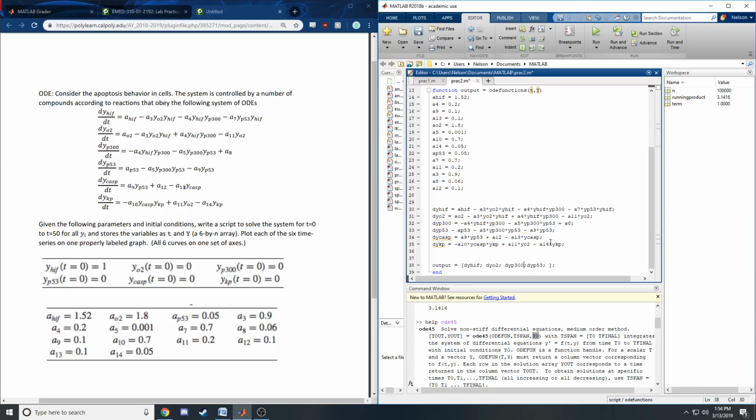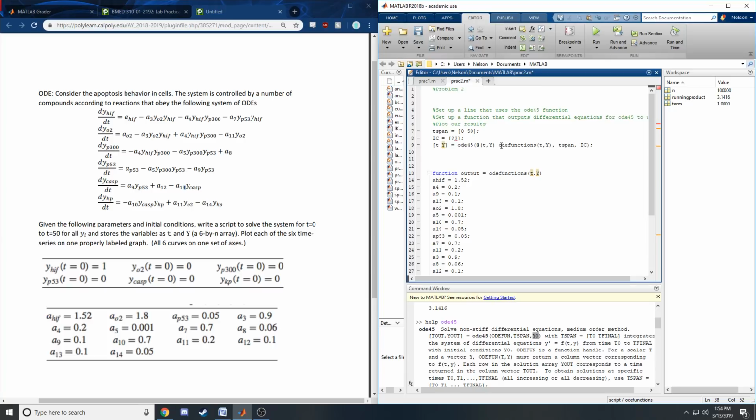Let's organize this to make it not terrible. DYCasp and DYKP. So 1, 2, 3, 4, 5, 6 represents our different equations. Here in this step we define these numerical values, and then here we represent them as differentials to be output into this line here, ODE functions.